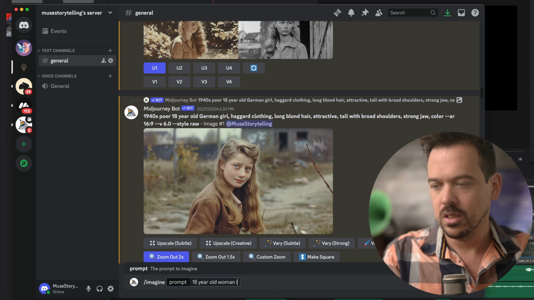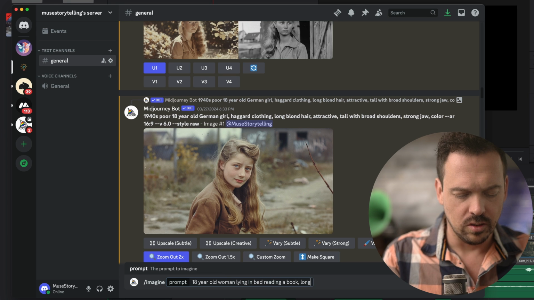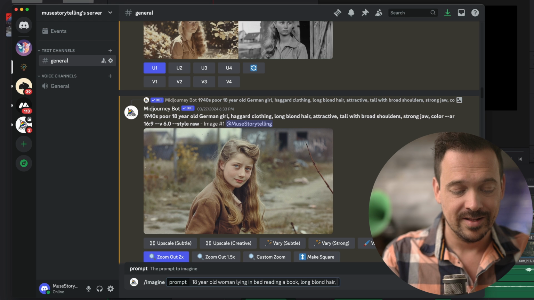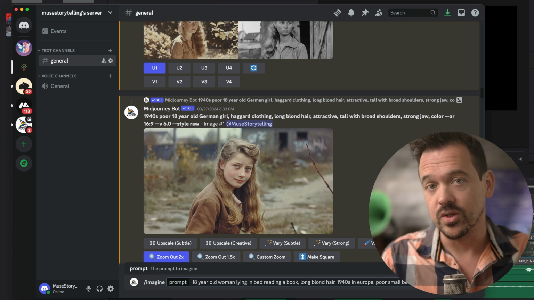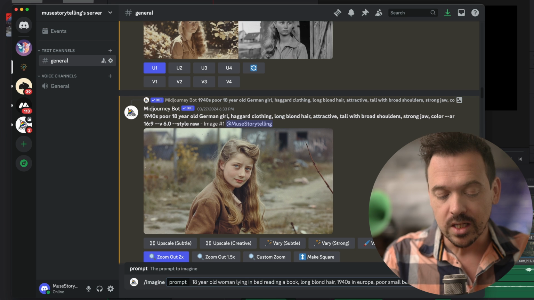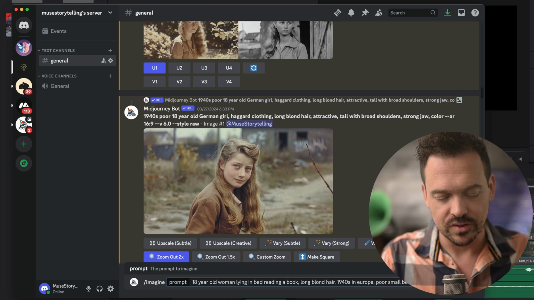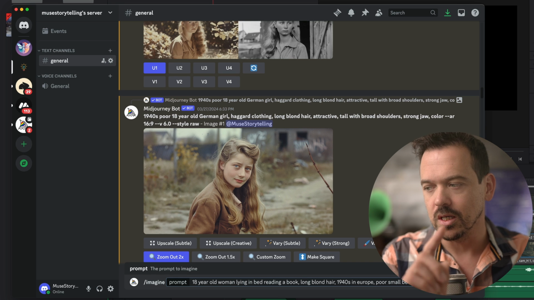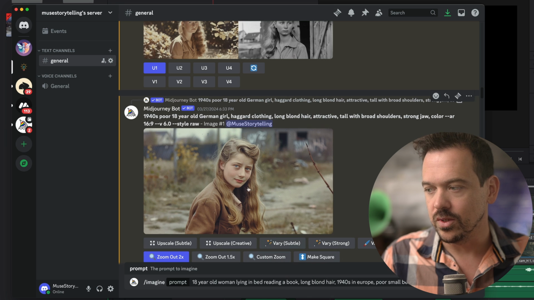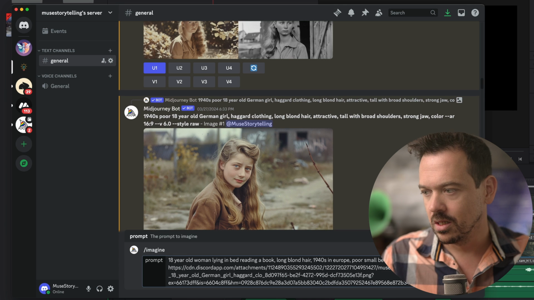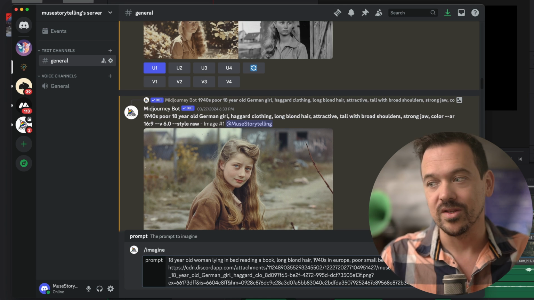18-year-old woman lying in bed, reading a book, long blonde hair, 1940s in Europe, poor, small bedroom. Here's an example of the description that I recall from the book. Now, the real special sauce here is we use this character reference, which is just --cref. And then all I'm going to do is take the link to this image and paste that in. So what that's doing is telling Midjourney to reference that character.